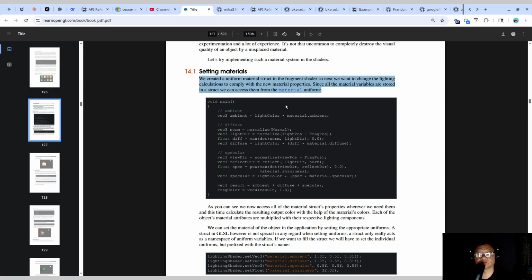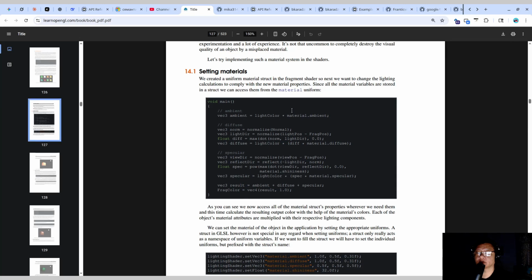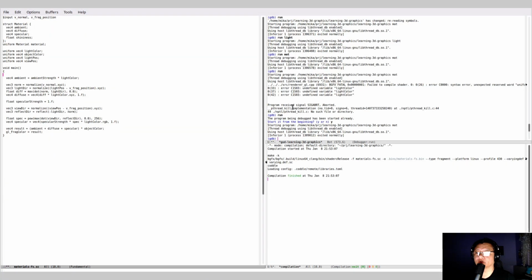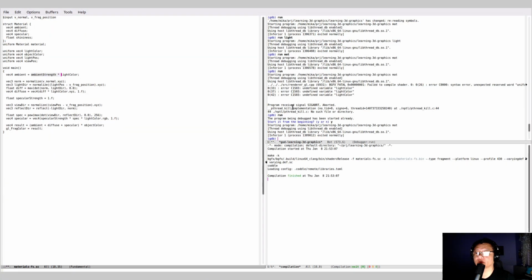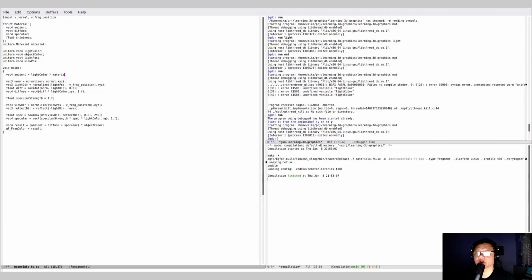We created a uniform material struct in the fragment shader, so next we want to change the lighting calculations to comply with the new material properties. Since all the material variables are stored in a struct, we can access them from the material uniform. Ambient light color times material ambient. So we do not have ambient strength anymore. Light color times material.ambient.